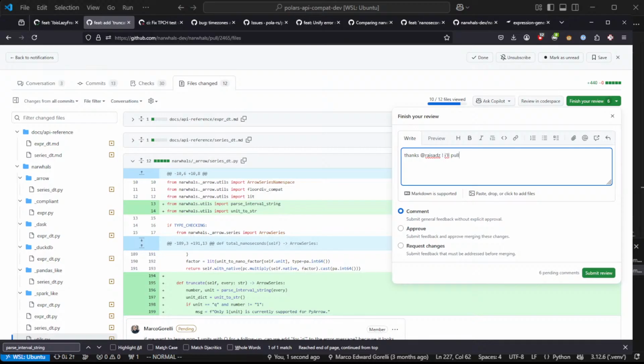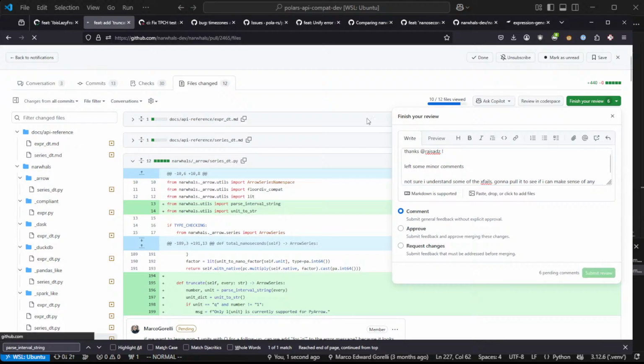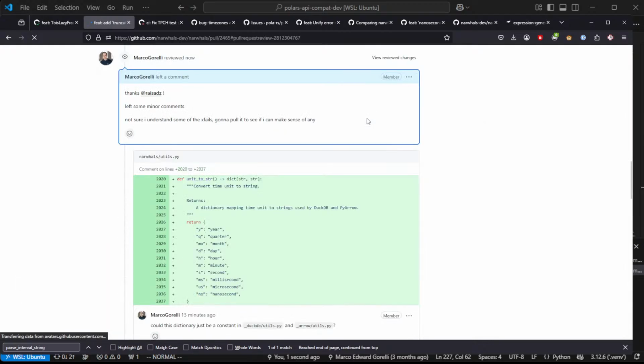So I'll pull this to investigate. So yeah, I left some minor comments. Not sure I understand some of the xfails, so I'm gonna pull it to see if I can make sense of any. But yeah, a really good start to this one. Really happy if we can support this functionality.